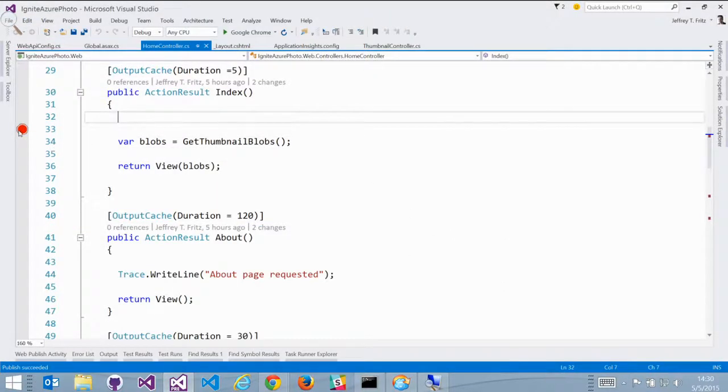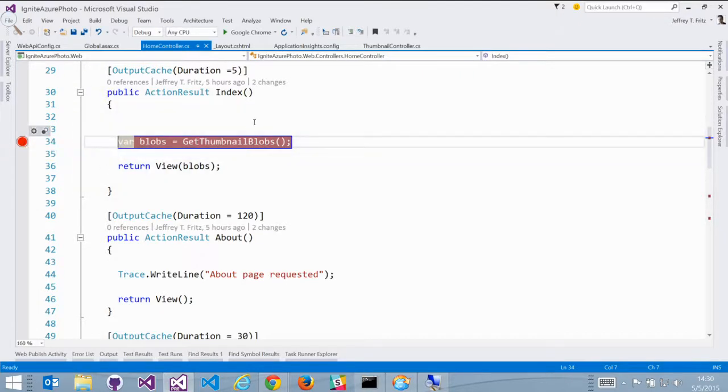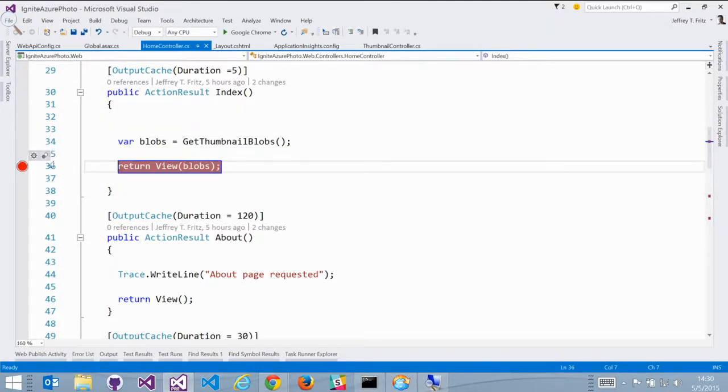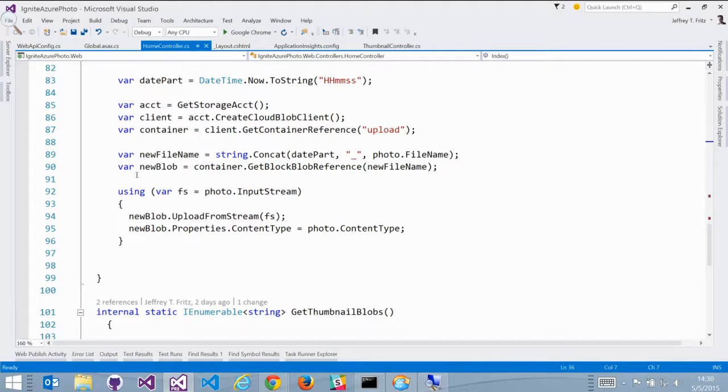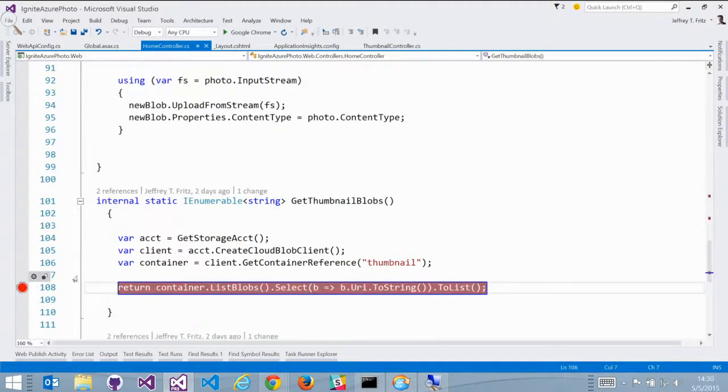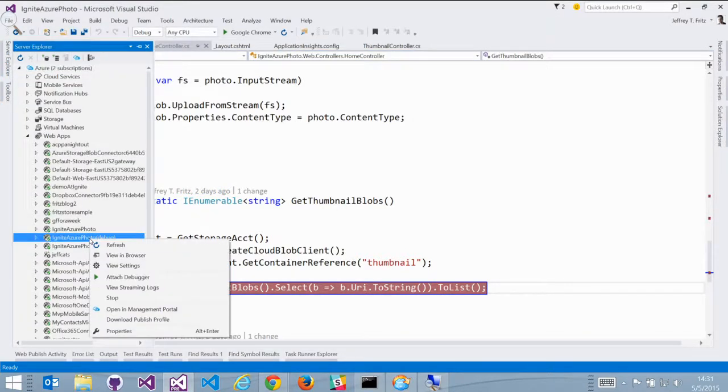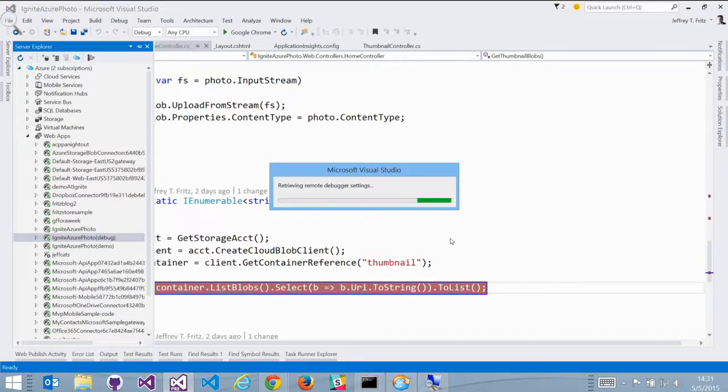So let me put a breakpoint right here. Actually, let's put it after I get the blobs, or even better, let me put the breakpoint. That's upload. There it is. Right there. Right after I get the container. So what I can do is right-click on debug and just say attach debugger. So now it's going to get the settings from Azure. It's going to configure and do some Harry Potter magic between the cloud and my workstation here on stage in Chicago. And we'll eventually get connected up here, and we should see the ability to hit that breakpoint.